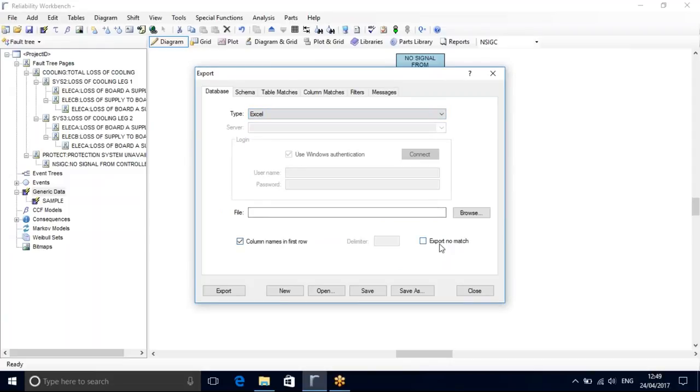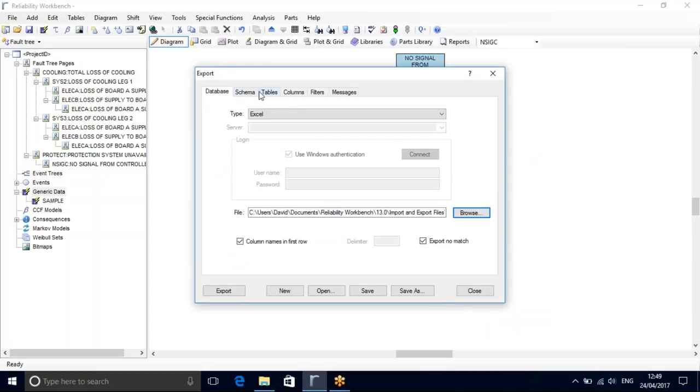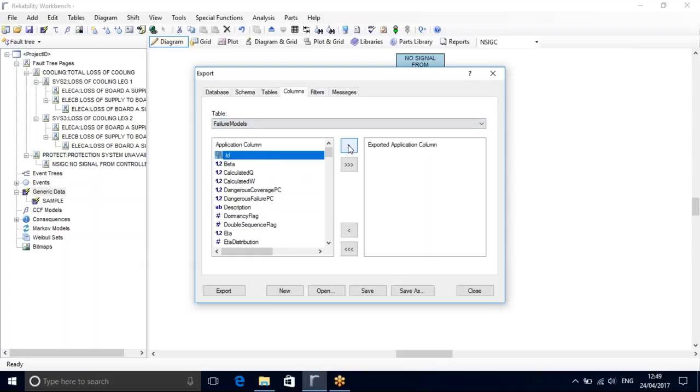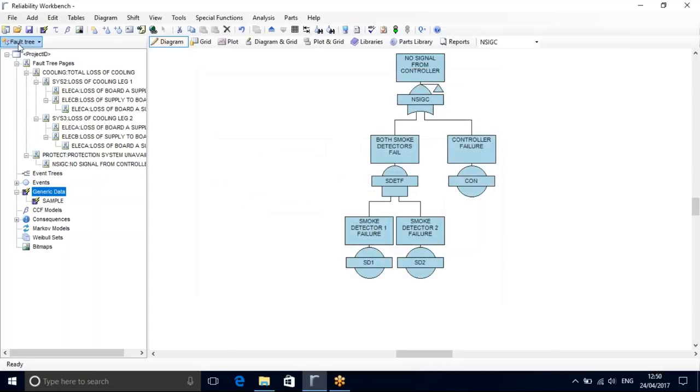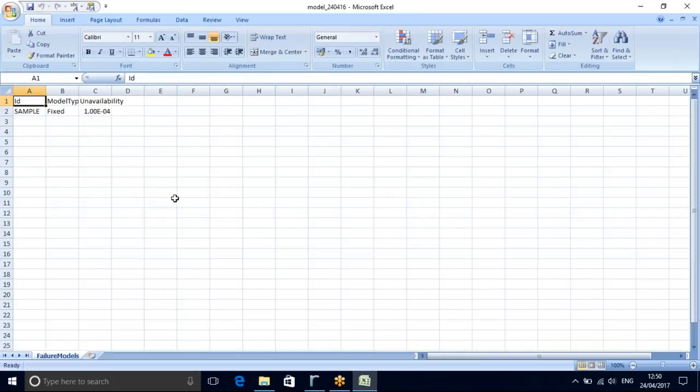So what you would need is, with export to Excel, and I'll open it. We'll need the failure models, and probably all you really need is the ID, the model type, which is around here somewhere, there it is, and then the relevant parameters, which in this case is just the unavailability. So I'll take that, export. So basically the format your file would follow would look something like this.